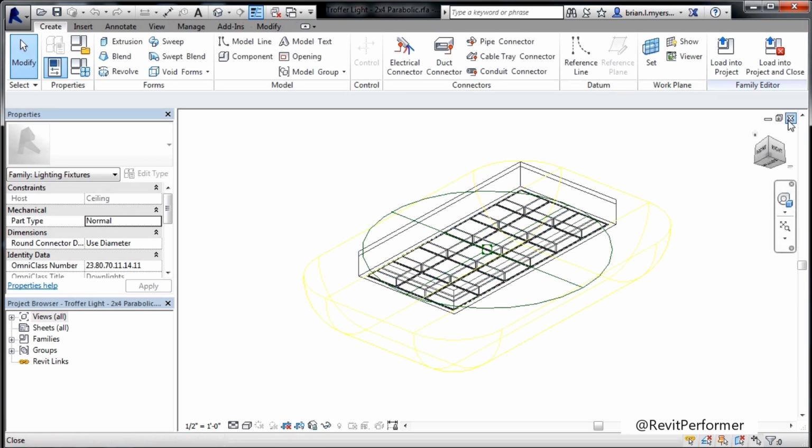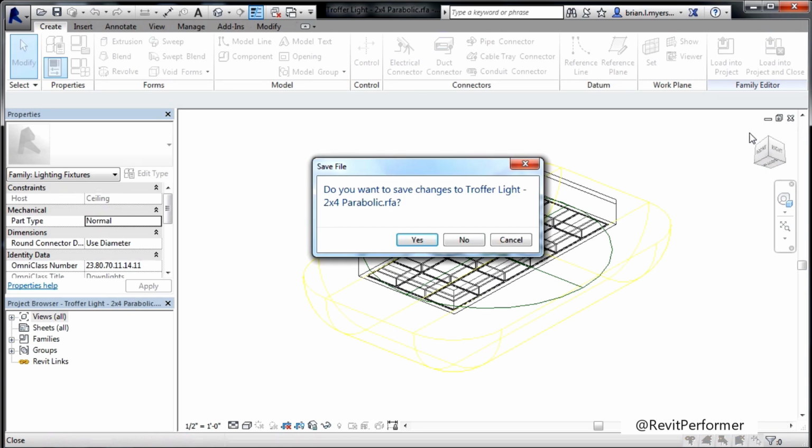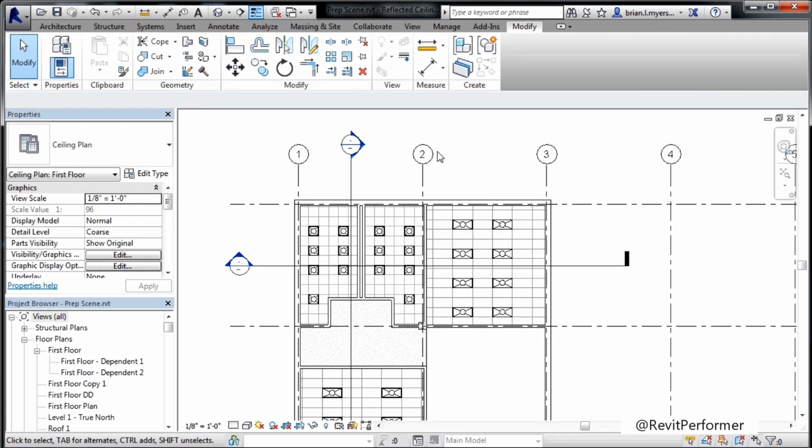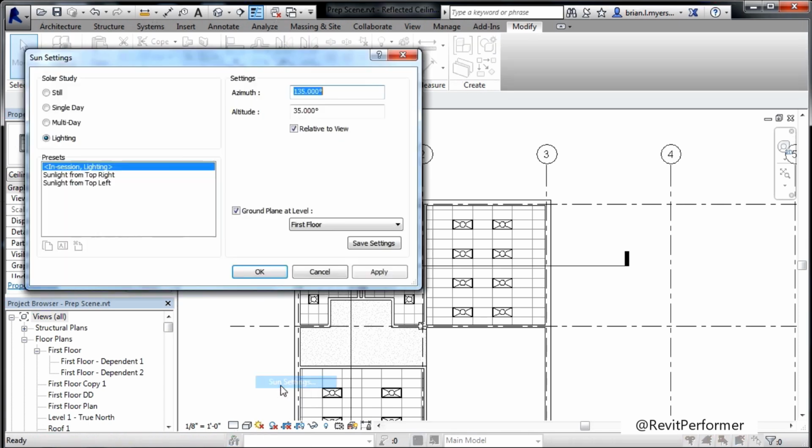Now we'll close down this family by just coming up here to the X, tell that no. Lighting also does not have to just be from light fixtures. Lighting can also be from the sun up in the sky. And that's actually my primary way of lighting exterior scenes, using the power of the sun. And we can change our sun settings by coming down here in our view. Click on the sun path, click on sun settings.